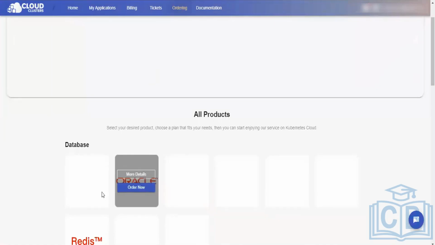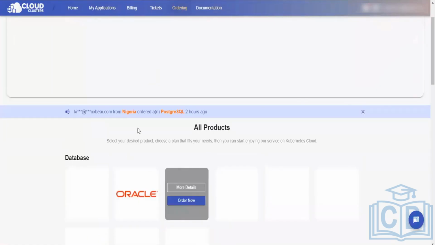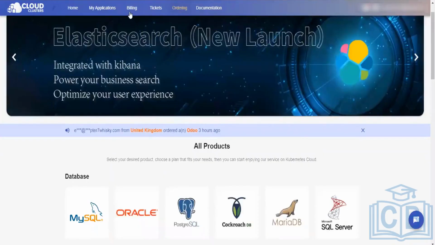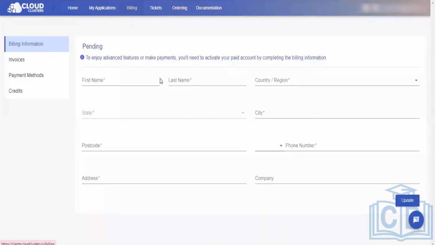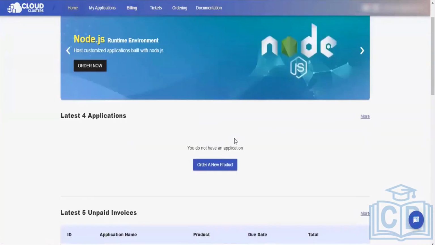You have some databases, or you can have Oracle. You have different databases, and you can create a database. Let me see the billing. How do they bill? I don't know. I need to check the payment. See the billing, and if it is cheaper, then take the add-on.